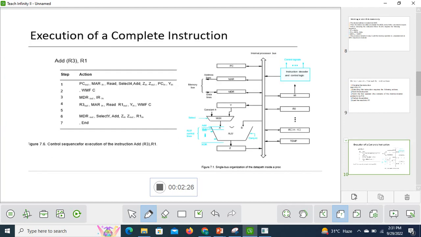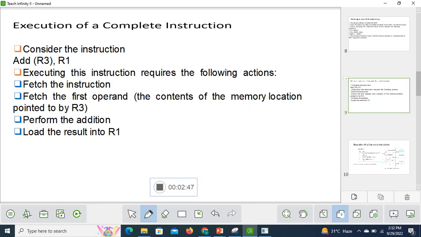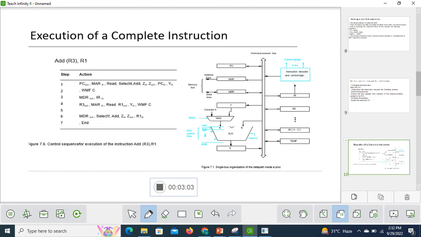Next, if you see, execution of a complete instruction. Here we have instructions, and with the help of the bus we do the operations. We are using this instruction, Add R3, R1. Initially we need a fetch operation, fetch the operand from the memory location, and perform the addition. These are simple steps, but actual instructions are in memory.